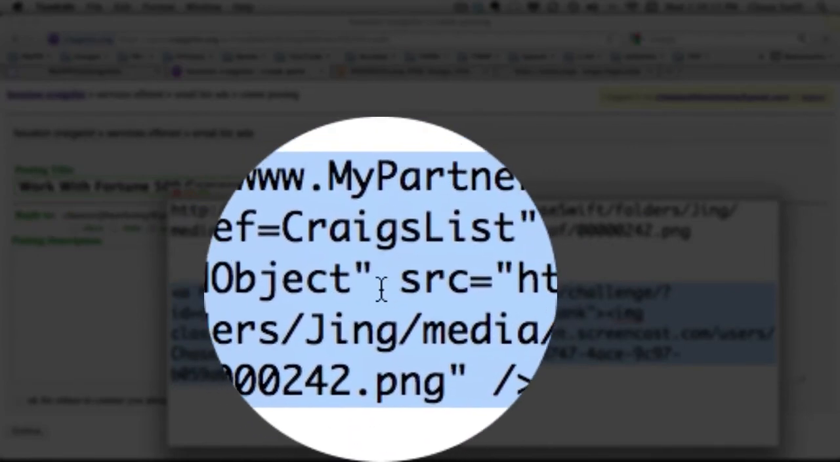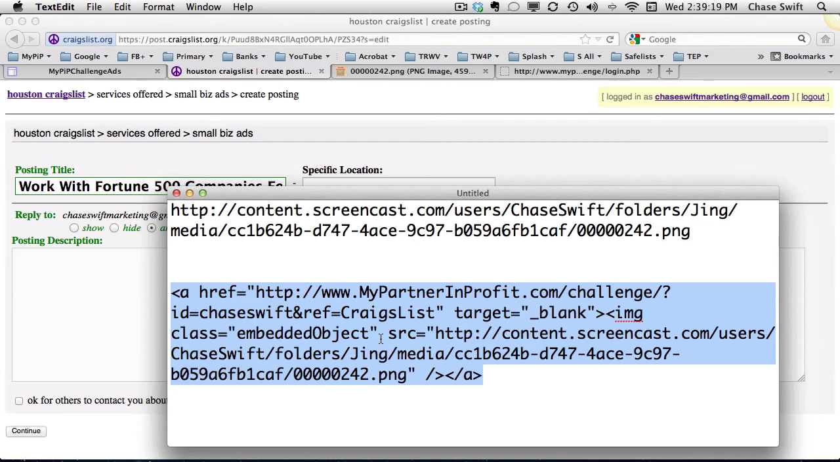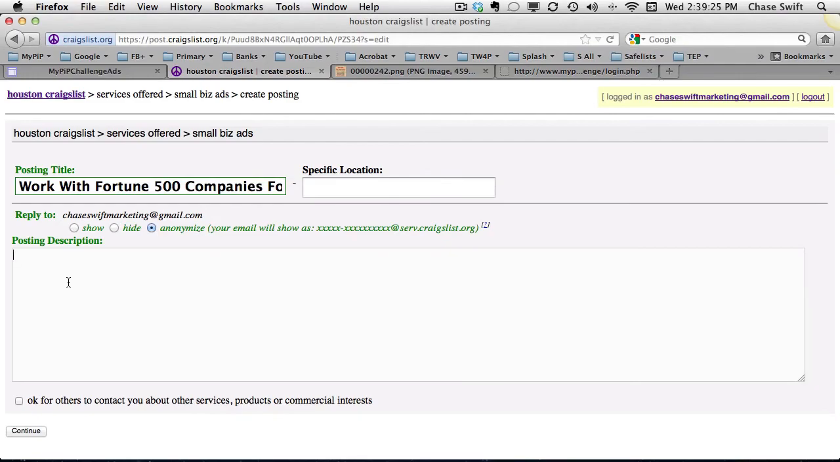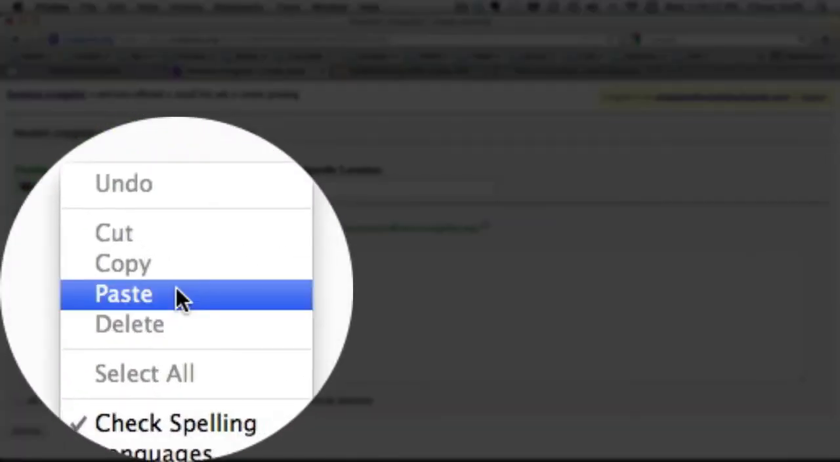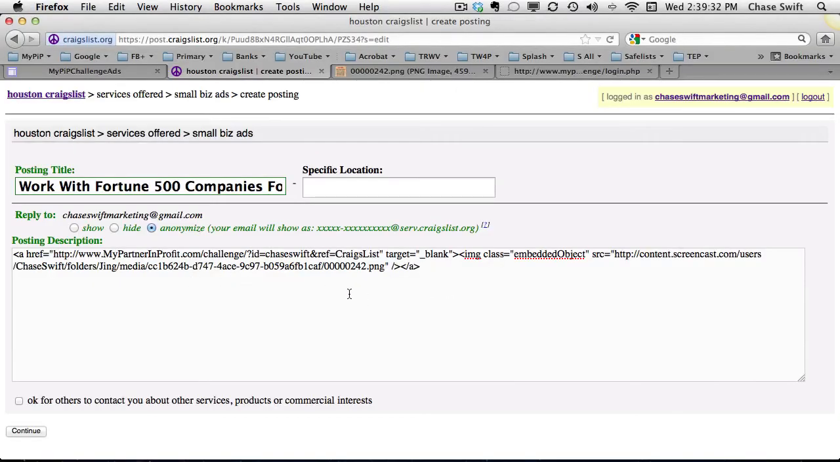That's your ad right there. Most of it I did for you. You just have to do your username and your link for your image. Then come back to your description and right click and choose paste. It'll be long and wide. That's fine. It looks fine. Just leave it just like that. And then just go down to continue.